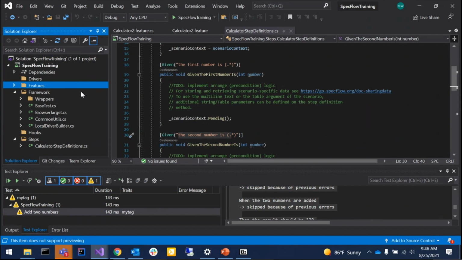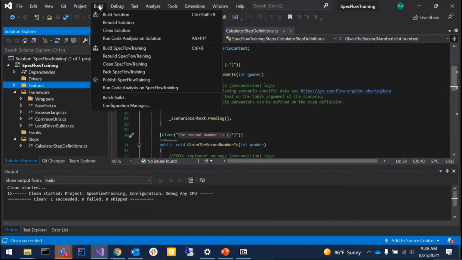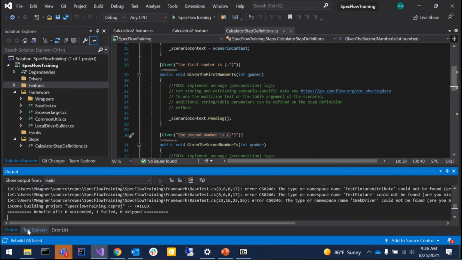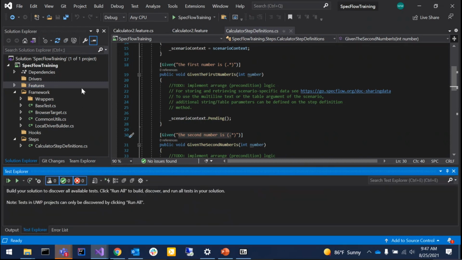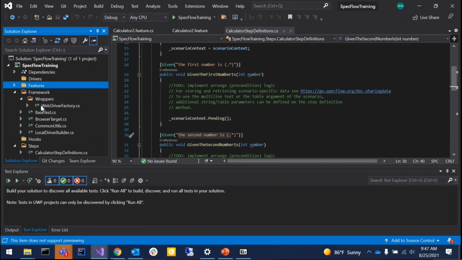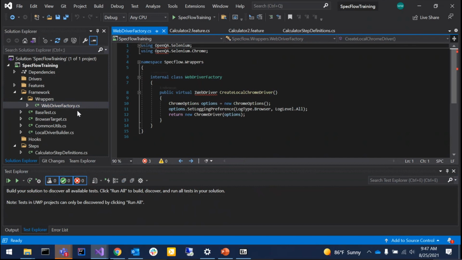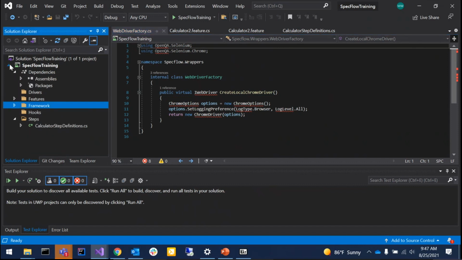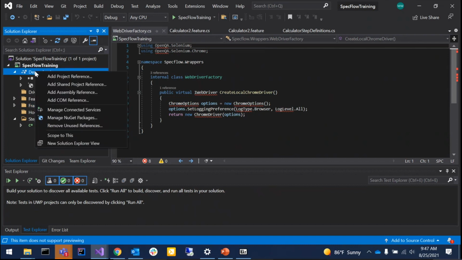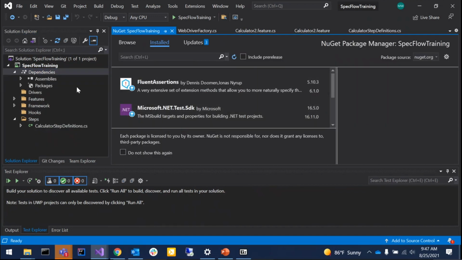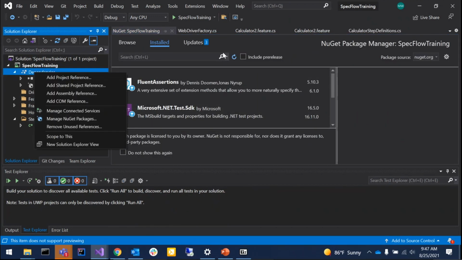So the next step is we probably have some build errors. I'm guessing that if we were to clean solution and rebuild solution, we should run into some issues. That is because we're missing some dependencies specific to Selenium. If I were to open up this WebDriver factory, for example, it's going to say it can't find OpenQA.Selenium. To fix that issue, we need to go to our dependencies, right-click, and choose Manage NuGet Packages.